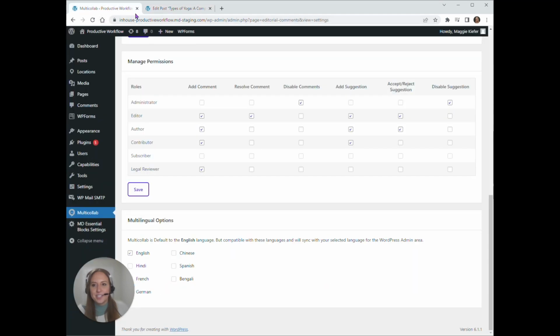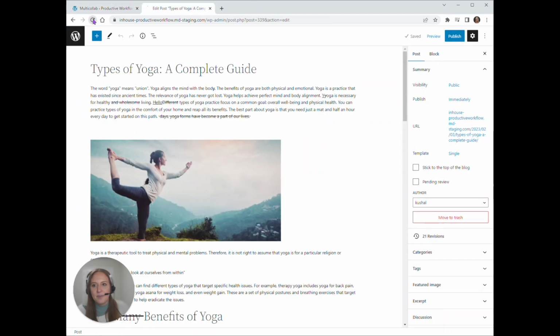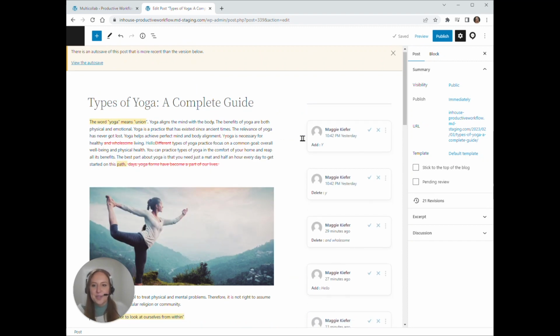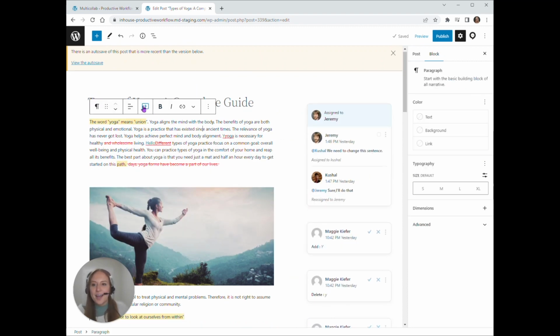So let's go back here. All right, if we uncheck these disabled options and we check some permissions here, click save, and you'll see once we reload this post that we're starting back as an administrator with the permissions that we started with. So we are able to go back in and add comments, resolve, add suggestions, and accept or reject. So we have all of those permissions back. That concludes our overview of the permissions module in Multicollab. Thank you for using Multicollab.